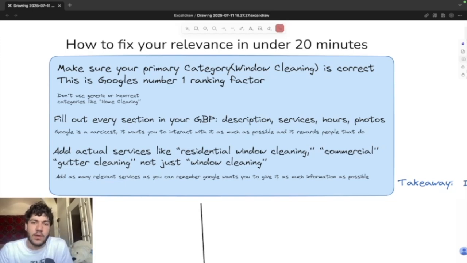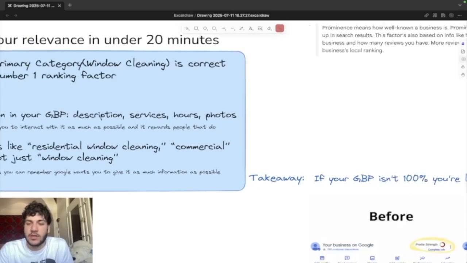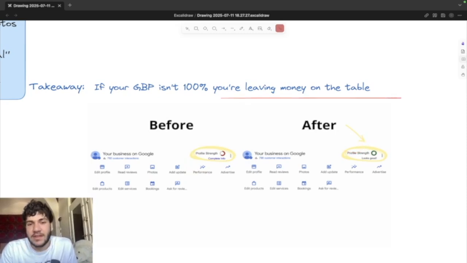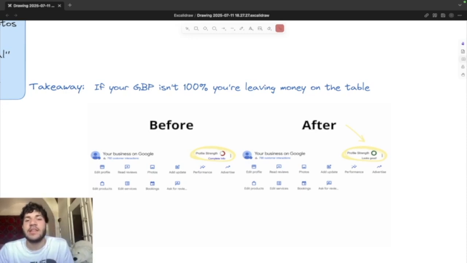I cannot stress enough how important it is to make sure that you get this little green circle here. If your business right now is a red circle, which means you're not 100%, which is what the green circle means, it means you're leaving money on the table, right? Think of it like a video game. If that little completion bar at the bottom says 50%, 100%, when it comes to Google, it's like a video game. It wants you to do 100% of what it's asking for, and if you do that, then you have a higher chance of getting ranked in its algorithm.